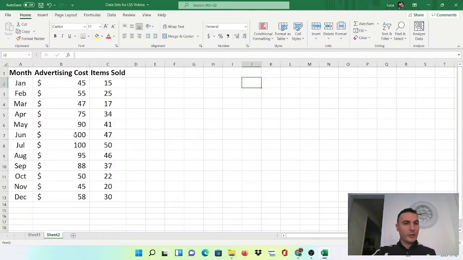So here I've preloaded some data, and this is the monthly advertising costs versus items sold. So here we want to create a scatter plot diagram to see if there is some type of relationship between advertising costs and items sold.